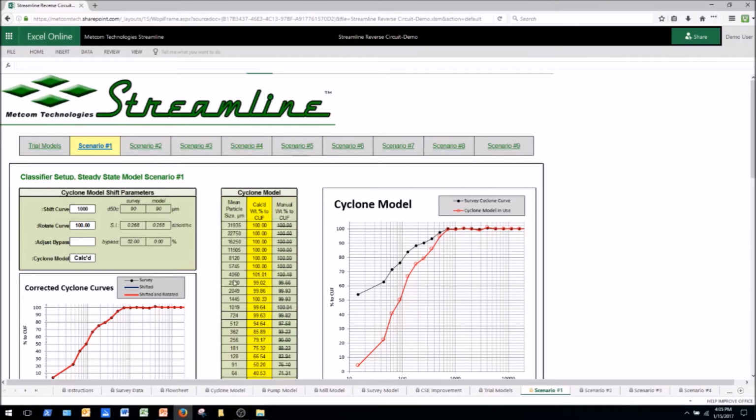A value of 1000, which has already been entered in, means no shift from the survey curve. The value 1000 is arbitrary and is used as a relative value. It has no physical meaning. Entering a larger value into shift curve moves the curve to the right, which will increase the D50C and reduce the circulating load ratio. Let's go ahead and play with shift curve a little bit here so you can see what I mean.